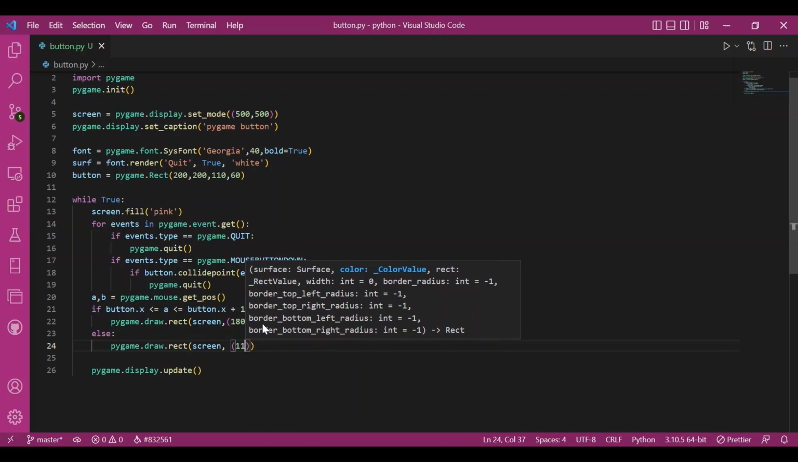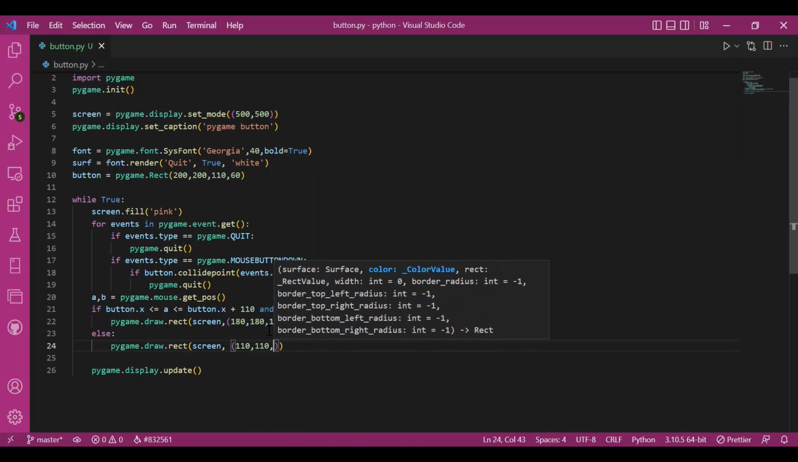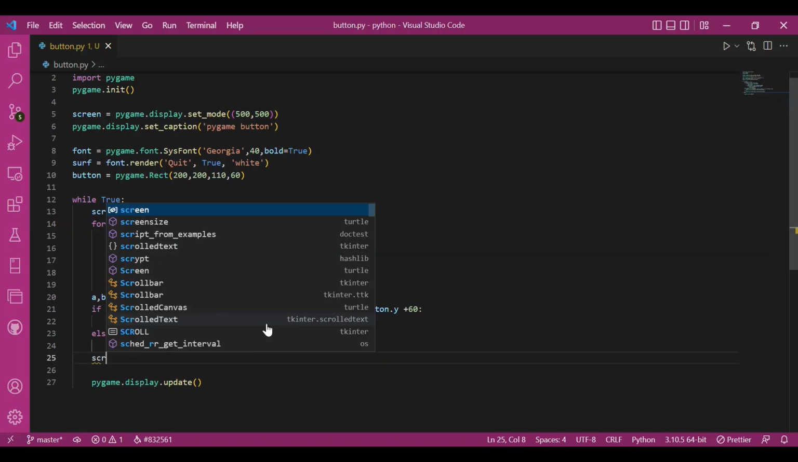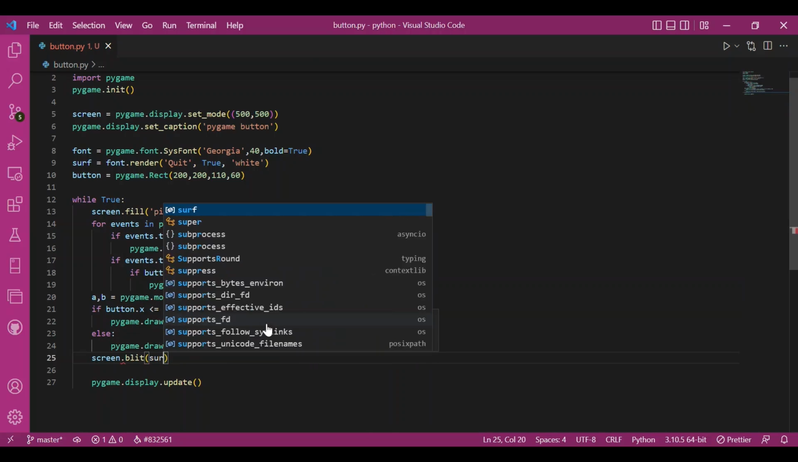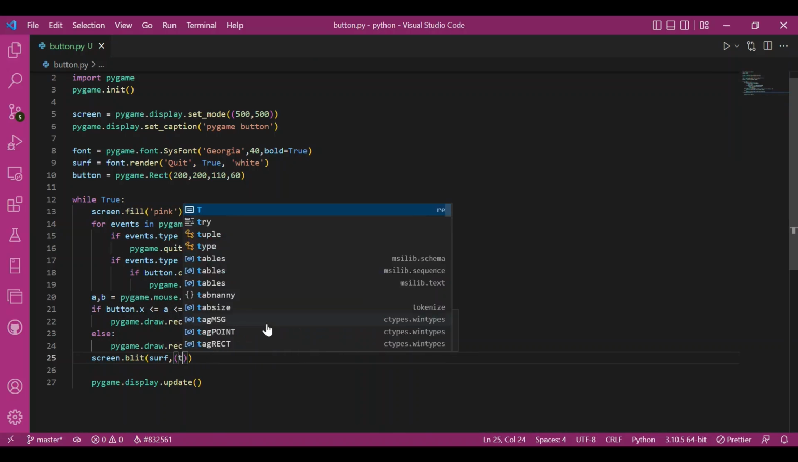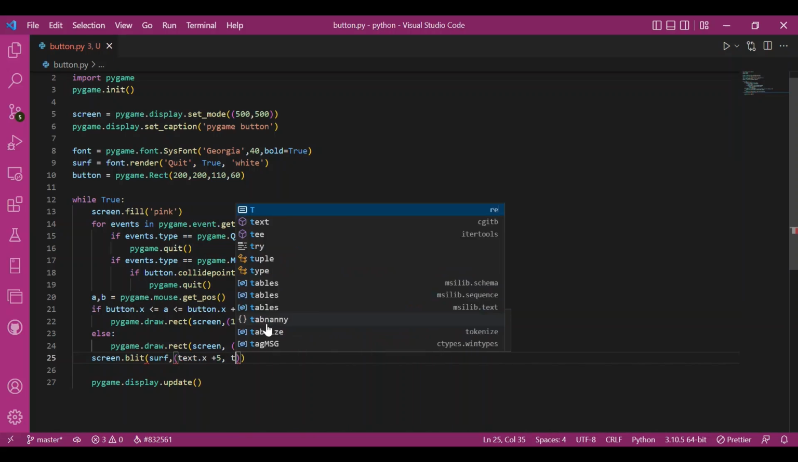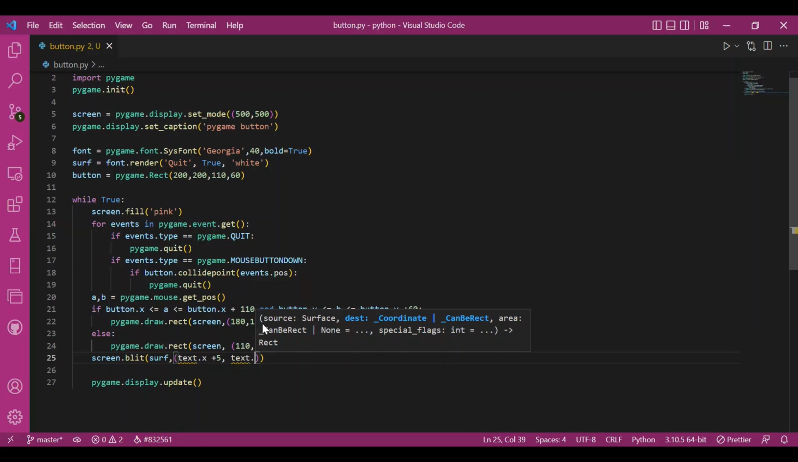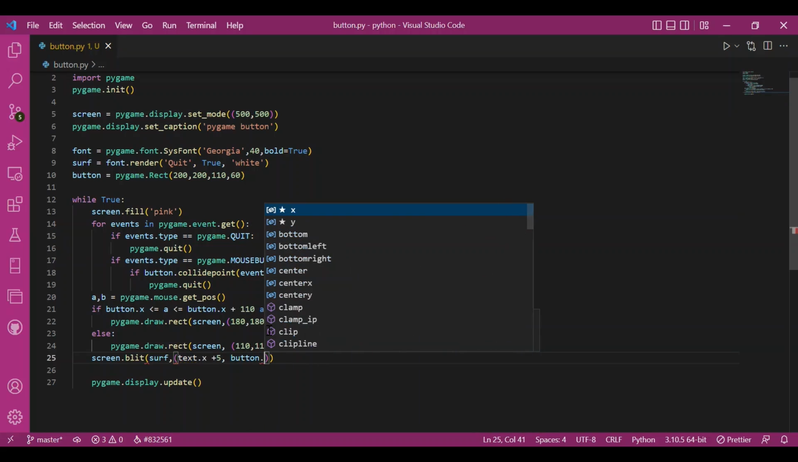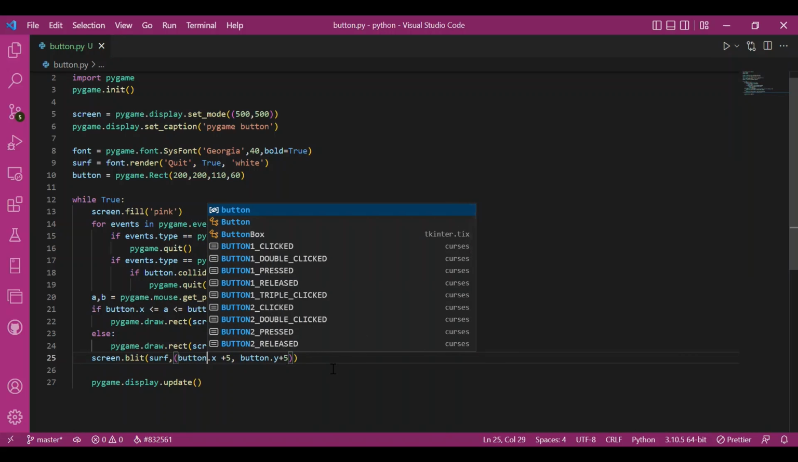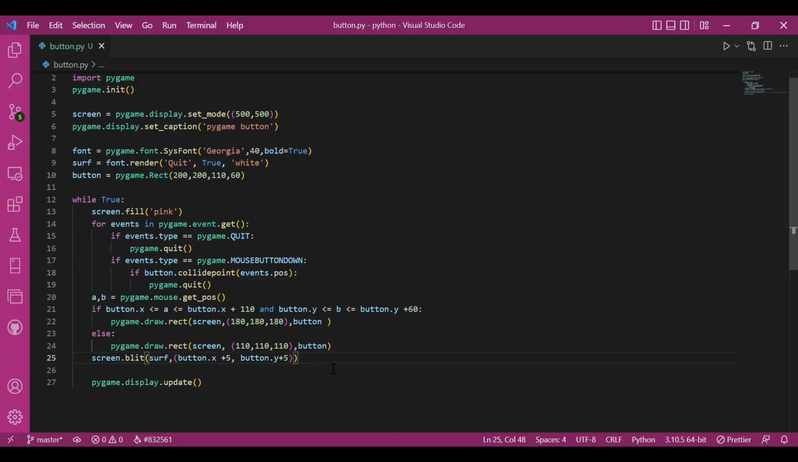And then I'll get my text on the button surface by using blit. So I'll write screen.blit. Surf is the surface of the text, and this is for having margins. I've done plus 5 with the button's initial coordinates so that I have a margin and the text doesn't overlap with the borders. Okay, then I'll update. So I've already written that. Let's run this and see if my button works.